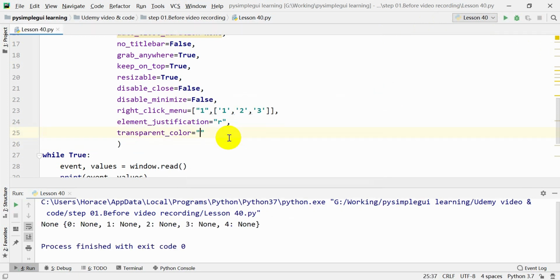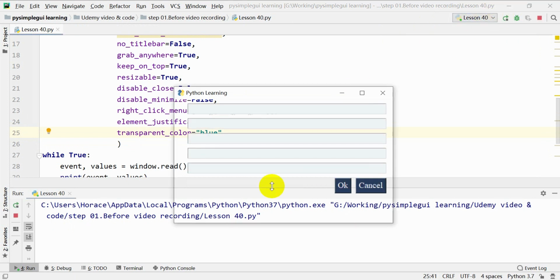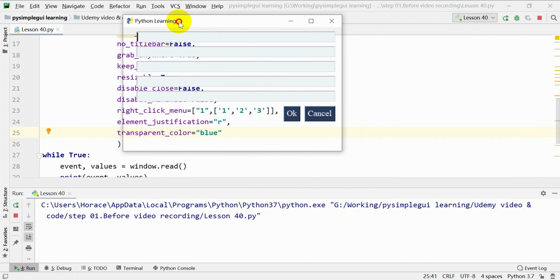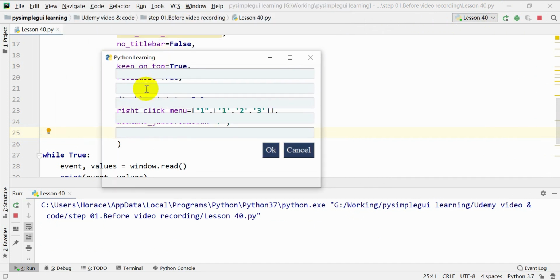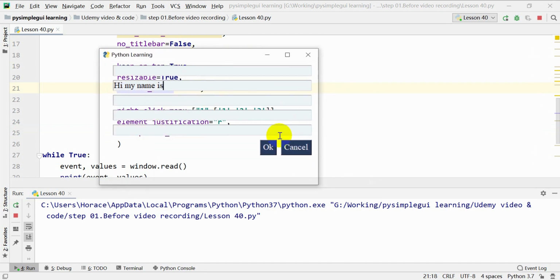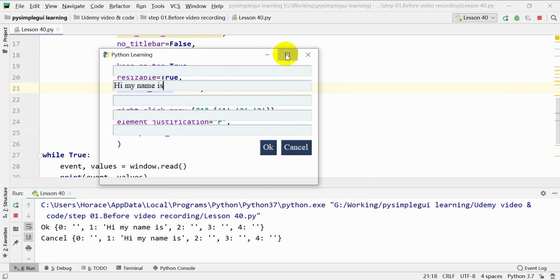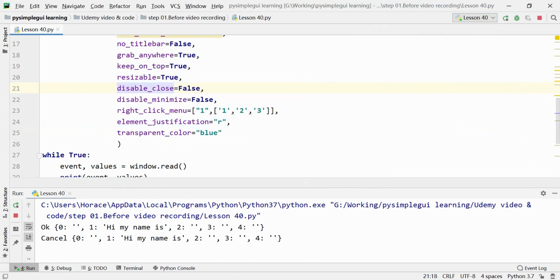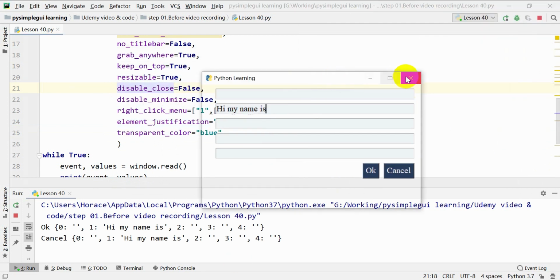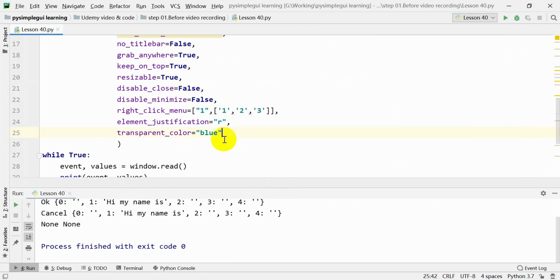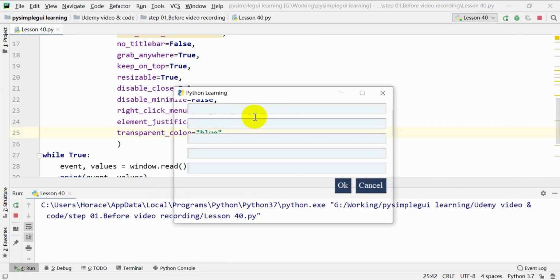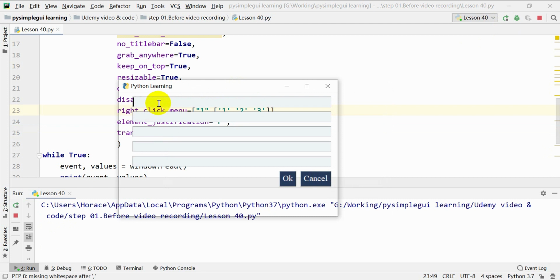Let's say we want the transparent color to be blue. Now, all of the blue is transparent. You can see through it, like over here. But as you can tell, you can't really see past these input text elements. We can still type and nothing really changes. You can still press the buttons and full screen, minimize, and we are still able to close it.